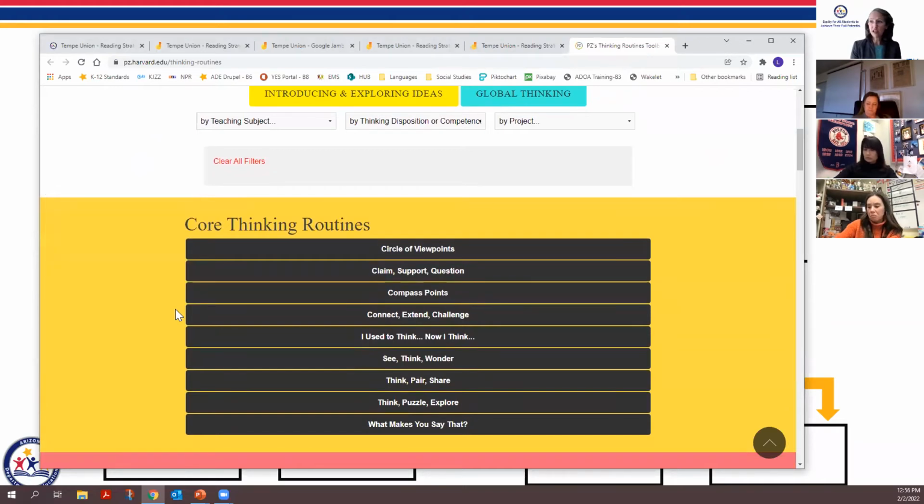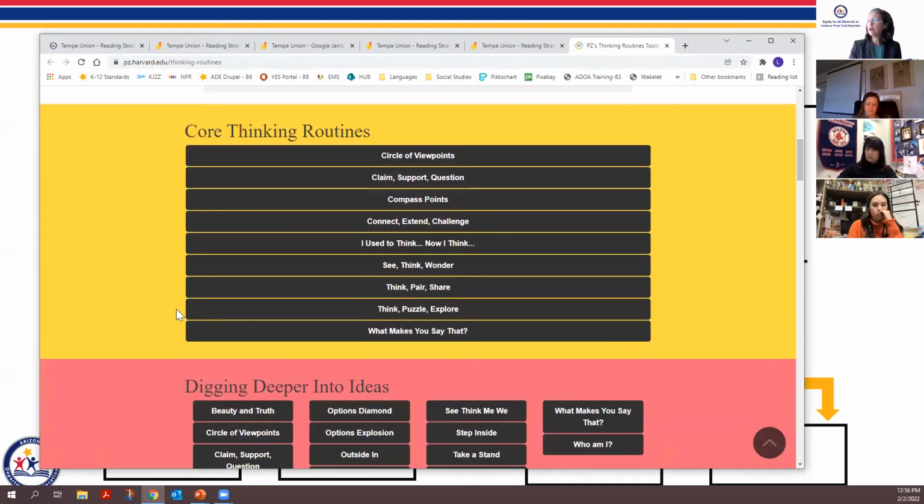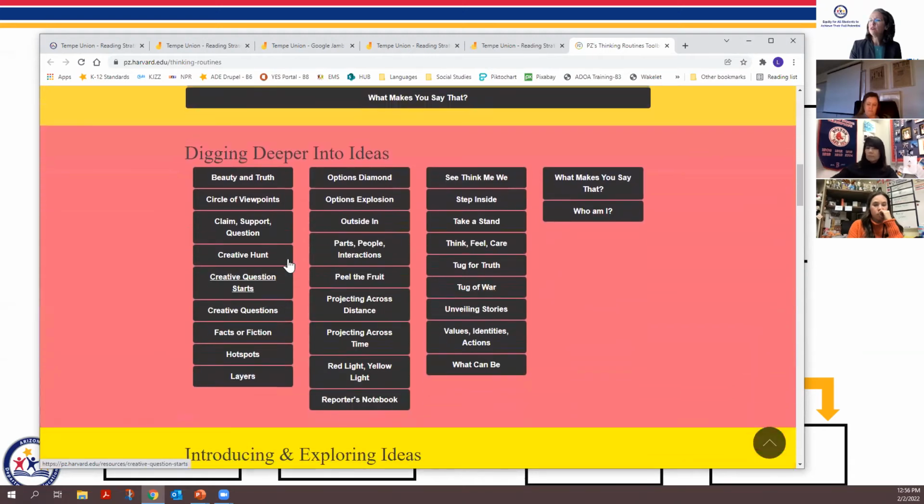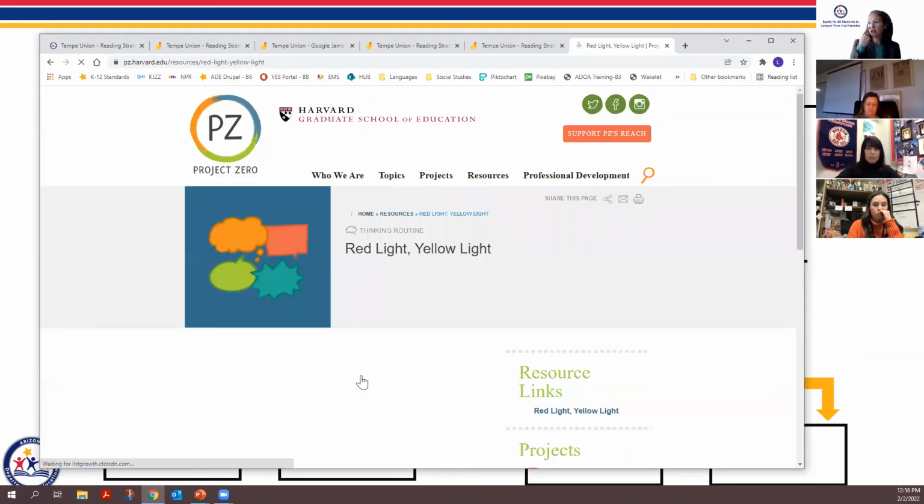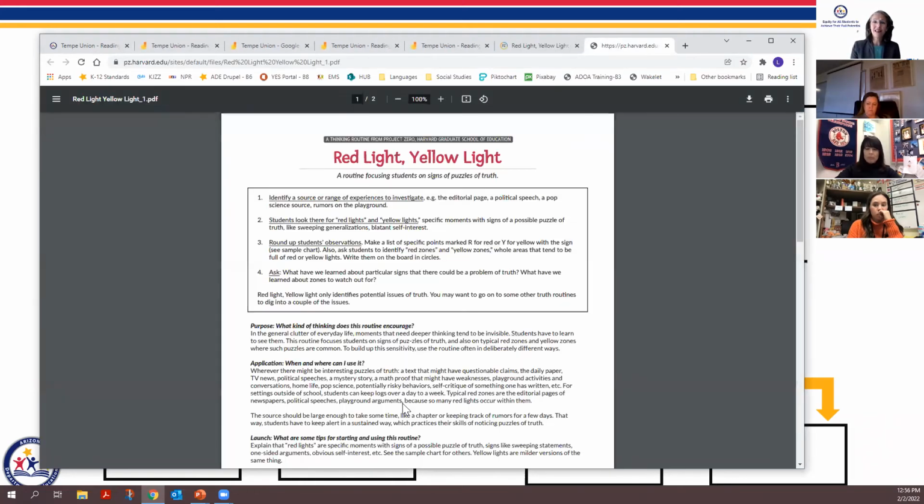So they've got core thinking routines, and all of these work well for analyzing reading strategies, reading passages, texts that kids may find difficult. What makes you think that? All different kinds. So if you click out here, digging deeper into ideas like red light, yellow light, you click the download and it pops it up. And again, these are all free to use. It says how you're going to have the kids do this.